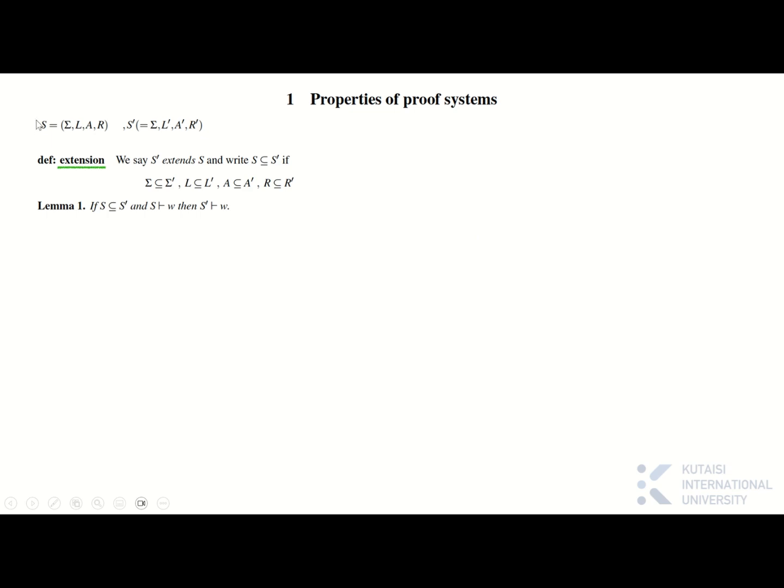So first of all, I will say what an extension is. Let's say I have two proof systems. We say that S prime extends S if it has a bigger alphabet, a bigger language, more axioms, and more derivation rules. So S is a subset of S prime if S prime has more of everything. Whatever you can prove in S, you can also prove in S prime because it has more axioms and more derivation rules. But whatever you can prove in S prime is not necessarily provable in S, because S has fewer axioms and is less expressive, so to speak.